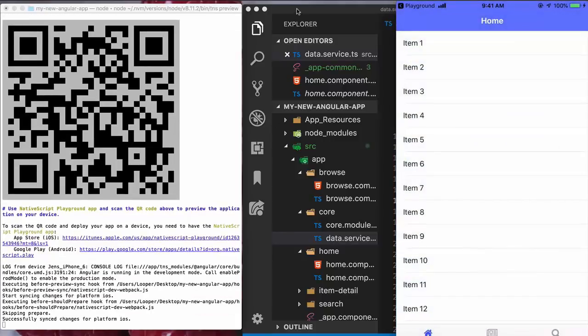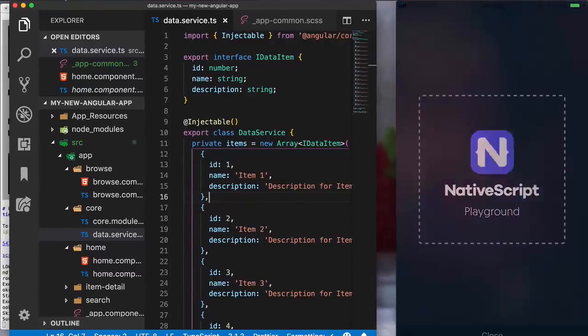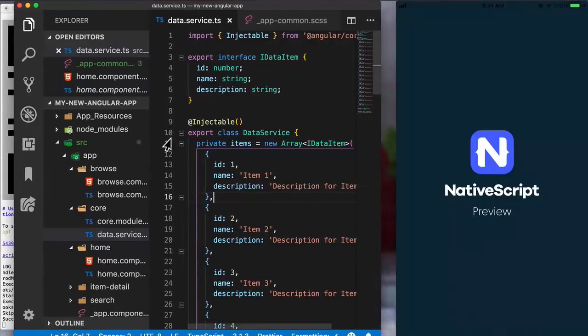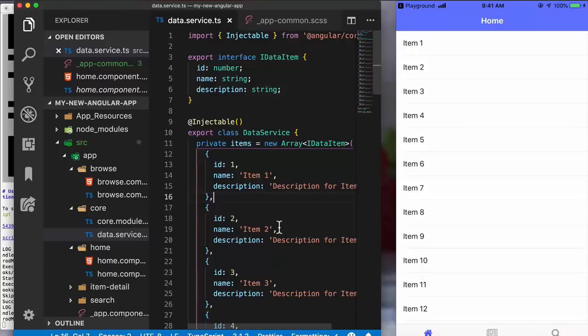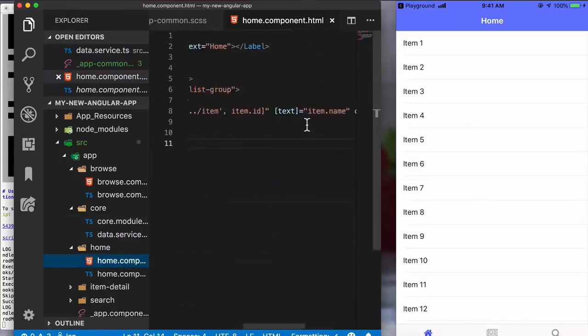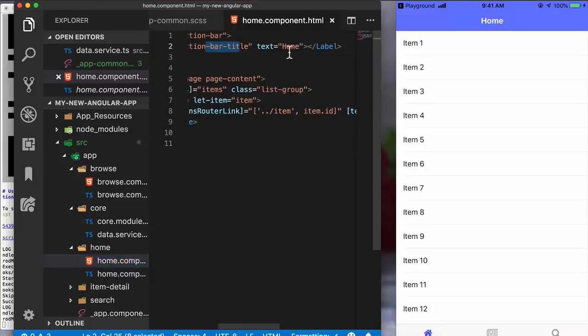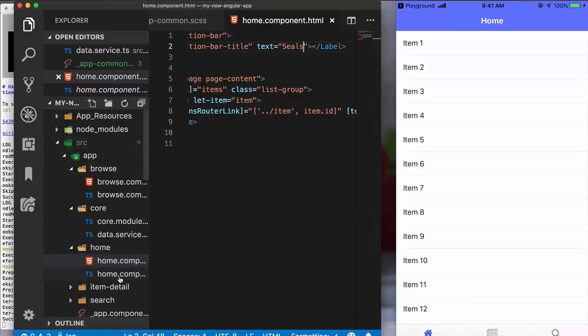So let me just drag the code over this way a little bit so we can see what I'm doing. I'm going to start making some changes. The first thing I'm going to do is, I'm not very excited about item 1 and item 2, so I'm going to create a little app that's going to show seals. First thing I need to do is change the action bar title to seals. Go ahead and save that, get LiveSync fired up right here.